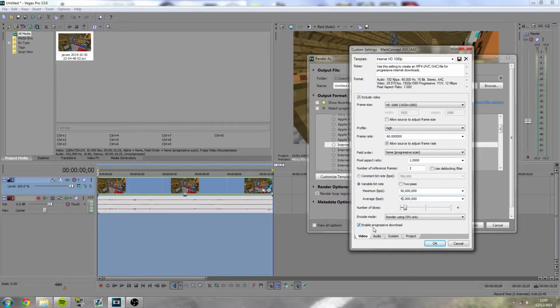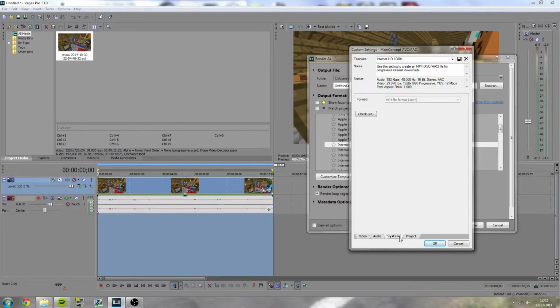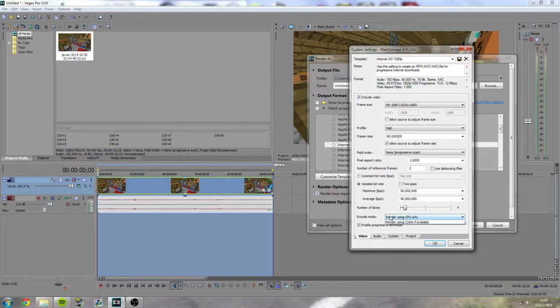You want to definitely enable progressive download, and the encode mode, OpenCL is for AMD cards and CUDA is for Nvidia cards. Now you can check this by going to the system thing, and if you check GPU it'll tell you what's available. Now rendering through your graphics card will be much quicker than your CPU. So for me, my graphics card is OpenCL, so I'll click that.